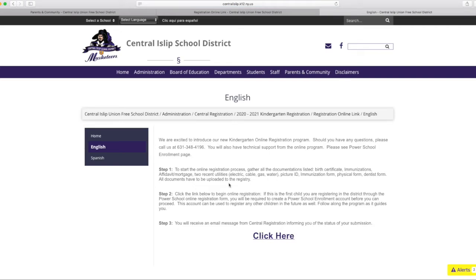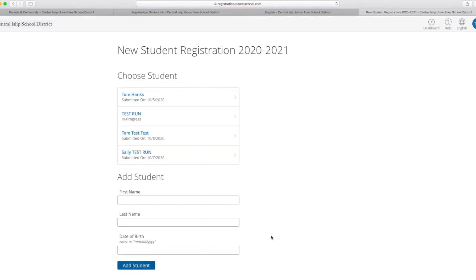Again, please read, and this is pretty much telling you that it's ideal if you have all the documents ready, so that when you get to that section where you have to upload the documents, you have everything at hand. So please read: birth certificate, immunizations, whether you're a renter or you're a homeowner. Again, I'm going to keep this short and sweet, so just familiarize yourselves with the documents that we are requesting.